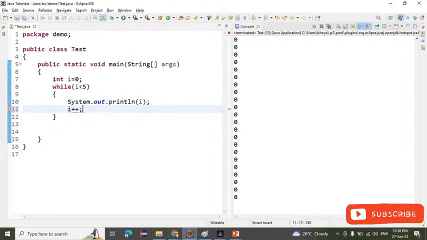Suppose I provide the increment here. The value of i is 0, so it will check the condition first: 0 is less than 5. The condition is true, so it will come inside and print 0 on the console. After that, it will increase the value, i plus plus, 0 plus 1. What is the new value we are getting? That is 1.